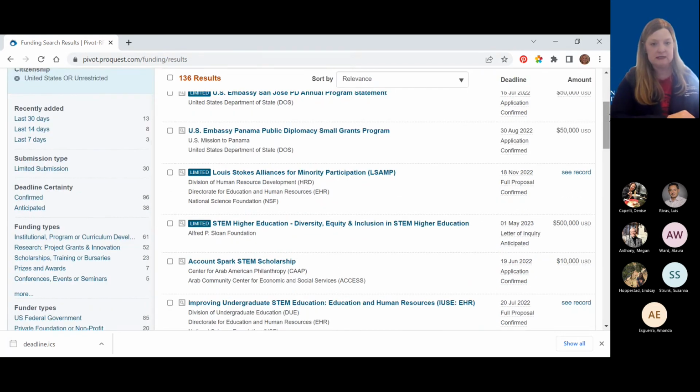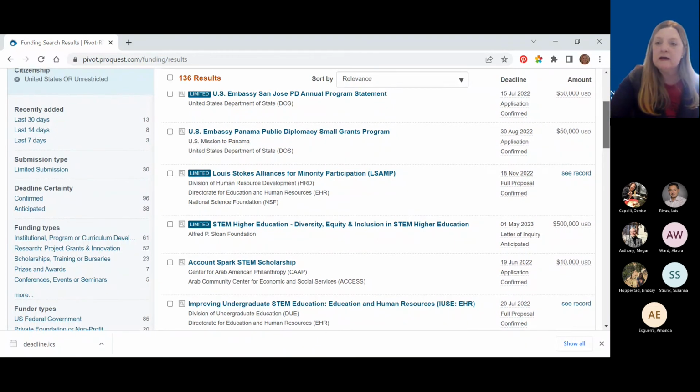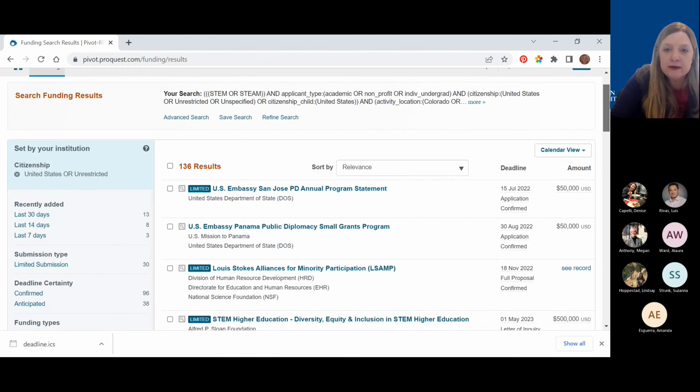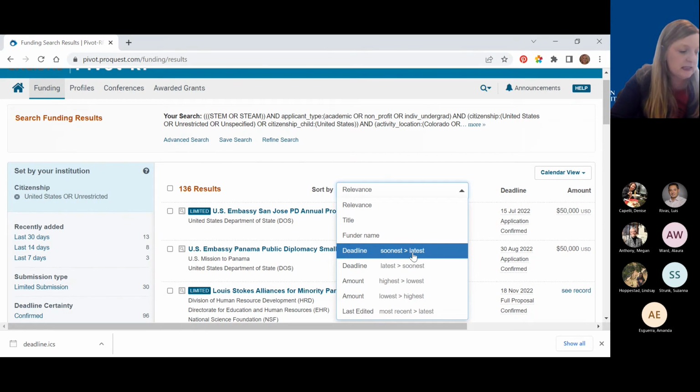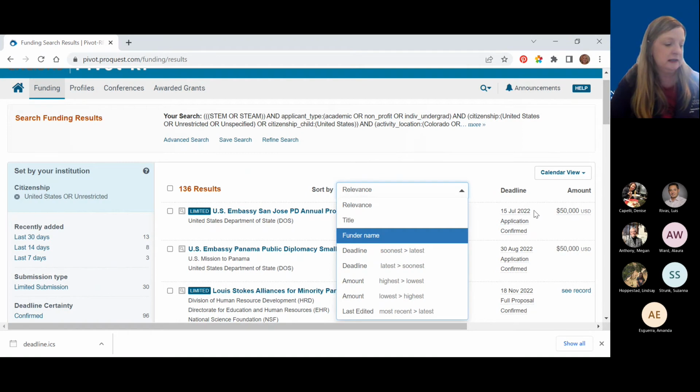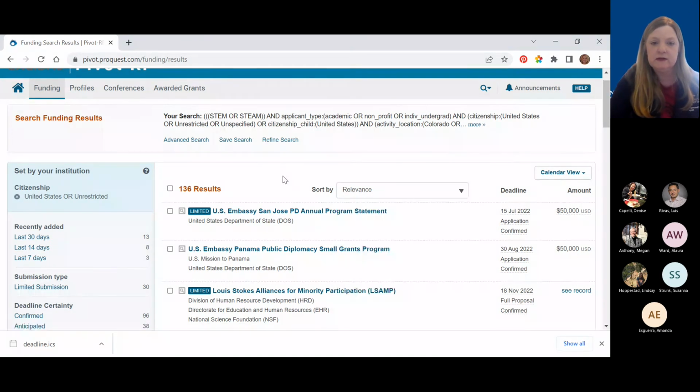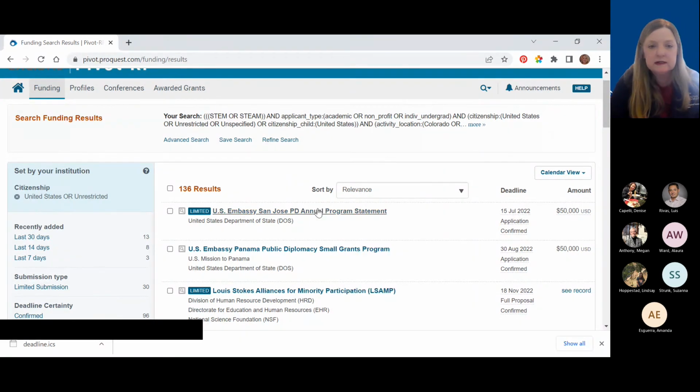Let's take a look at what the result list looks like. Note that you can sort by all sorts of things up here. You could sort it by deadline. If you really want to find something that's coming up soon, you could sort by deadline. You can sort by amount. Let's take a look at one of these funding records.